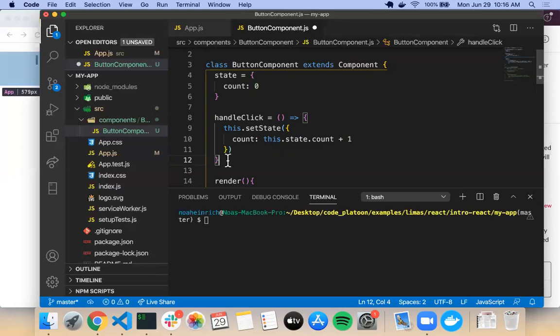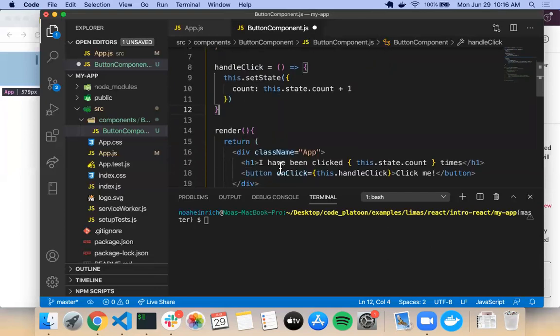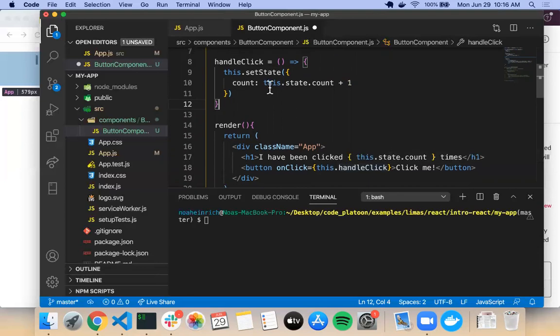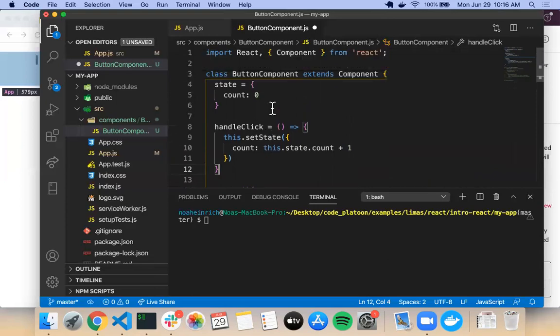Because otherwise, essentially, you would have to do something like onClick equals this.handleClick, and then you need to use something called this.bind to let it know that the this in handleClick is referring to the button component. Making it a fat arrow function just lets you skip all that.